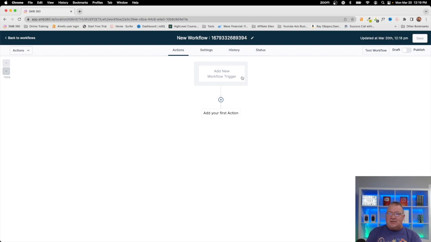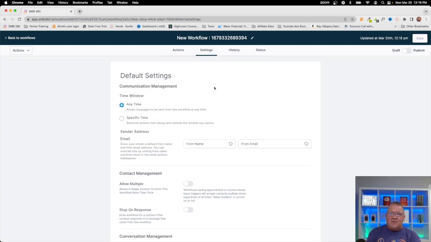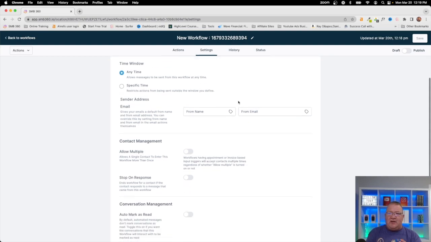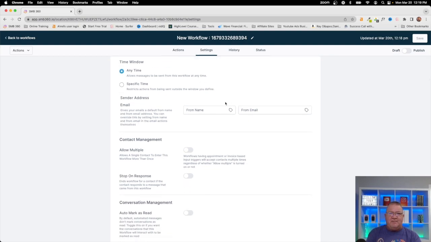Sorry, getting ahead of myself here. You see the tabs across: actions, settings, history, and status. The settings tab is a way that you can go in and configure the workflow. This one is set to fire anytime, or you could say only fire this between specific times. So you might have workflows that you only want to activate during business hours. I couldn't really give you a great example of that, just that there are times when you may want to restrict when this fires off, and this is where you can set it.